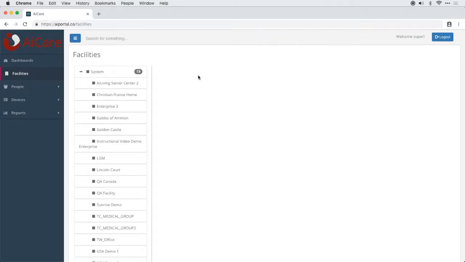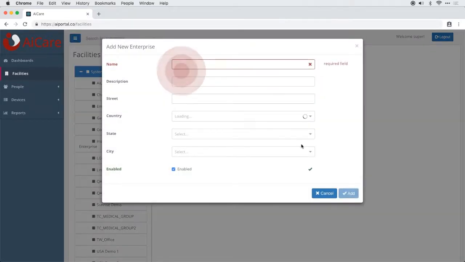To add an enterprise, first select the system. Now you'll see the Add Enterprise button. Click on the Add Enterprise button, and you'll be presented with a form to fill out. Fill out the fields to describe the enterprise you are adding. Then click the Add button at the bottom right corner of the dialog to complete adding the enterprise.